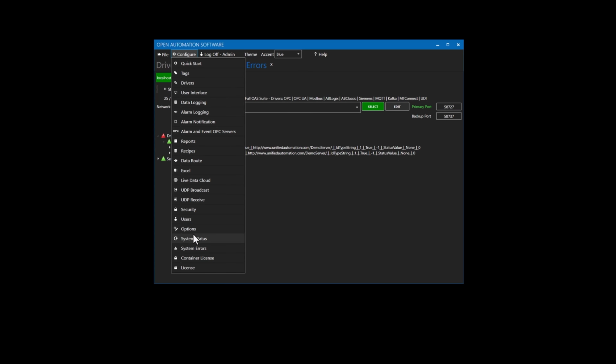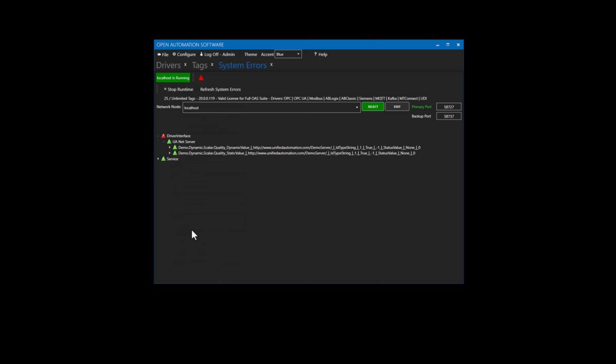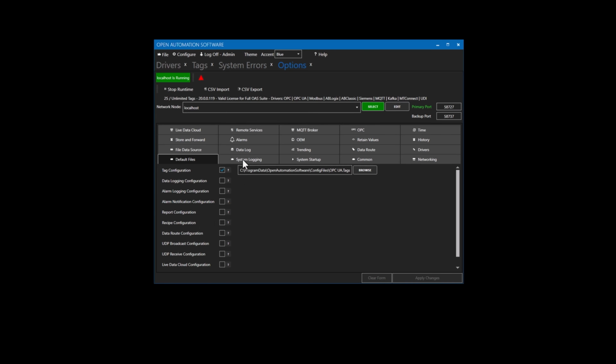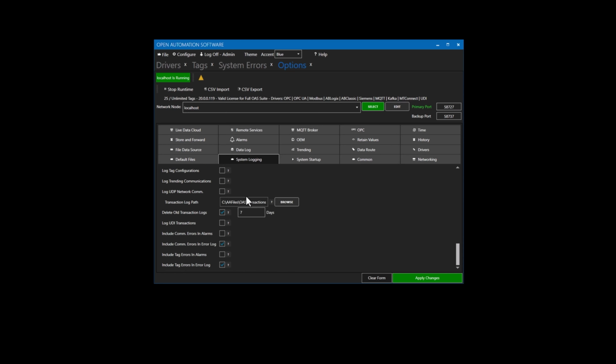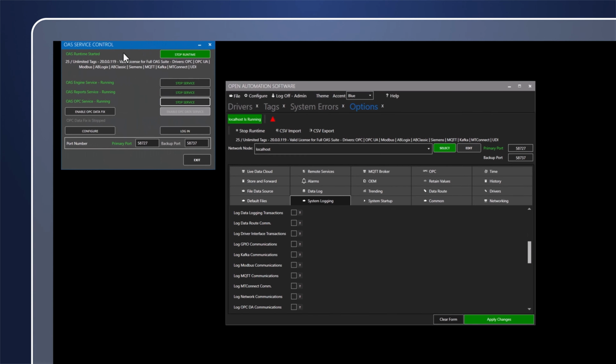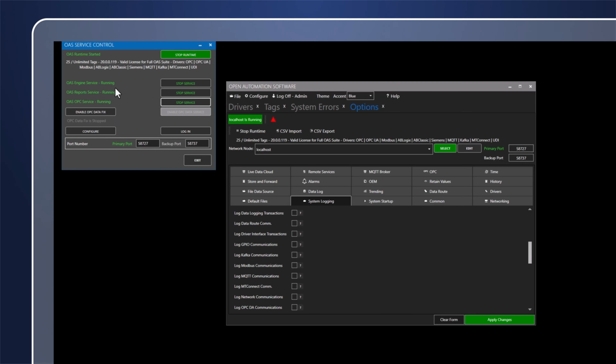There are also some nice troubleshooting features built into the OAS engine. If we go to Configure Options and look under System Logging, we can enable transaction logging for OPC UA communications. The property is called Log OPC UA Communications. Further down, you can specify where to save those transaction log files by editing the transaction log path. Click Apply Changes. To enable full OPC UA transaction logging, restart the OAS engine. This can be done with the OAS Service Control Manager or as a Windows service. Make sure to save your configuration files before restarting the OAS engine.